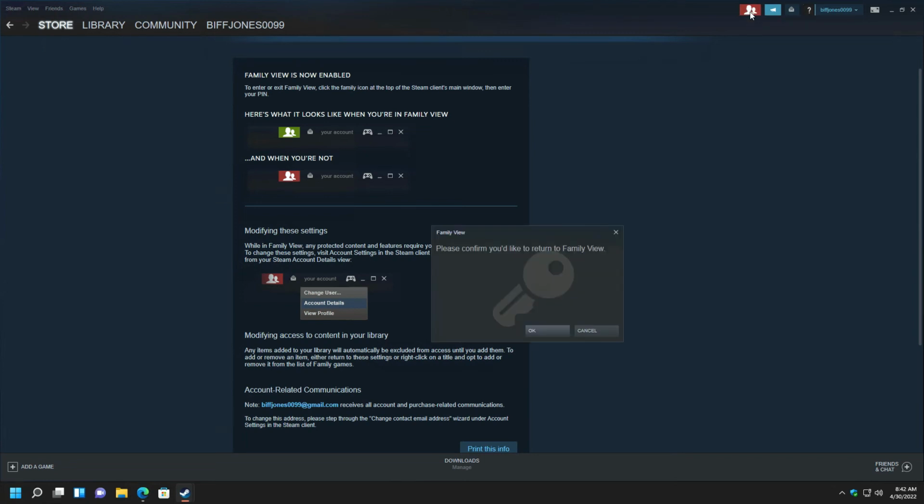Let's give it a try. We'll click on the button. It'll ask us if we would like to turn on Family View. We'll say OK, and now it's green. Now we're in Family View. If we want to disable Family View, it asks us for the PIN. We type in our PIN, say OK. It gives us a little notification noise, and we can see up here Family View is now disabled.